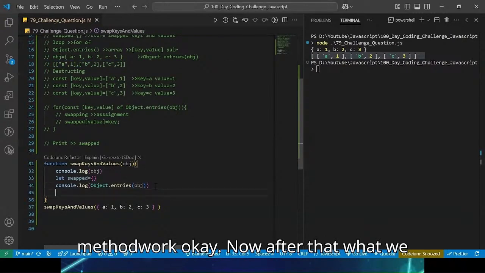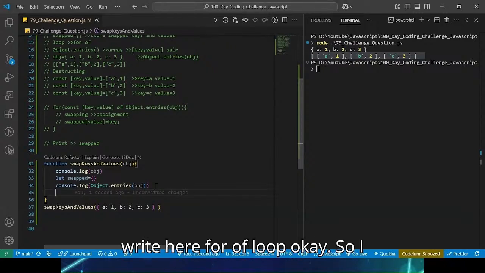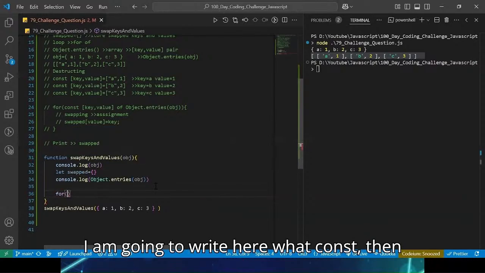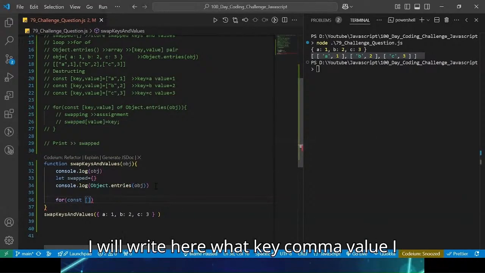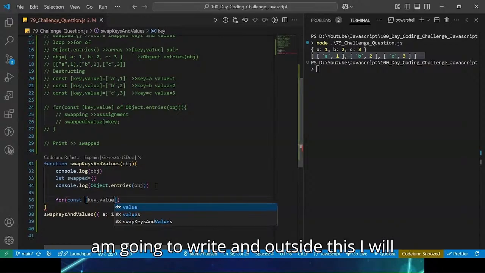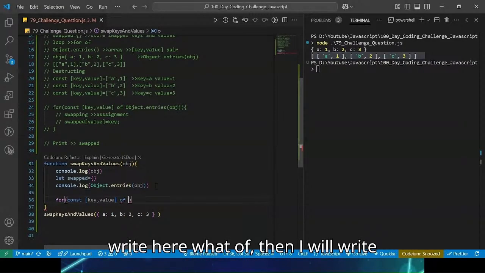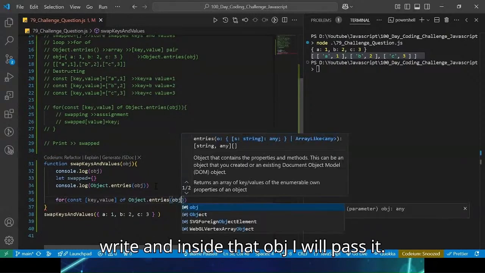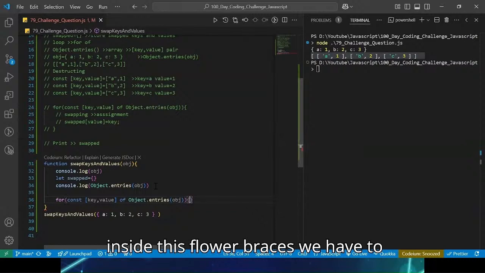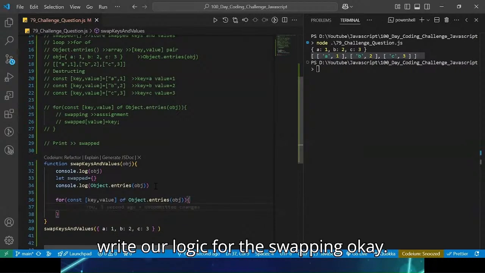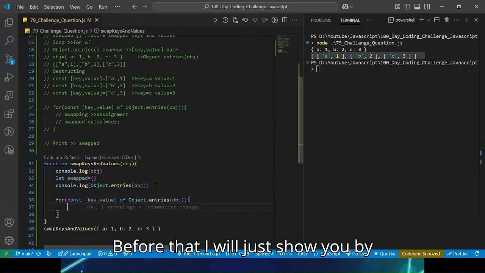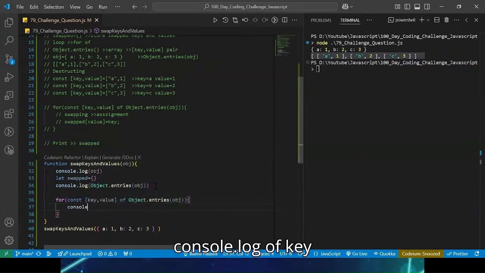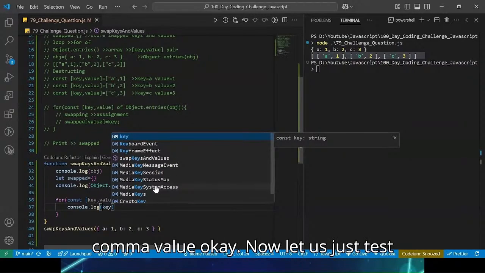Now after that, what are we going to do? We are going to write our for of loop. So I will write for, and inside that const, then [key, value], and outside this I will write of, then Object.entries, and inside that I will pass obj. Now inside these curly braces, we have to write our logic for the swapping. Before that, I will just show you by printing what is key and what is value over here. So I will write console.log of key, value.